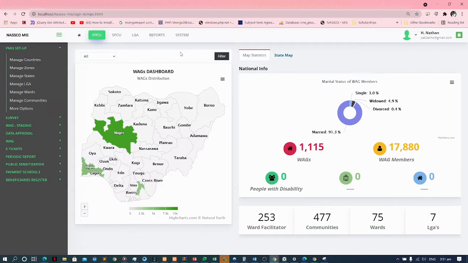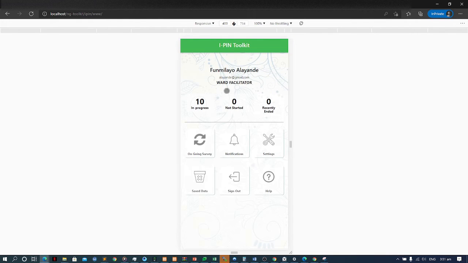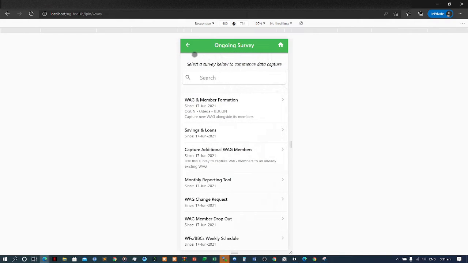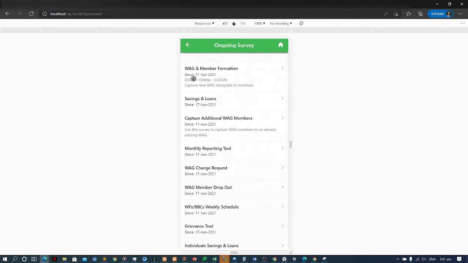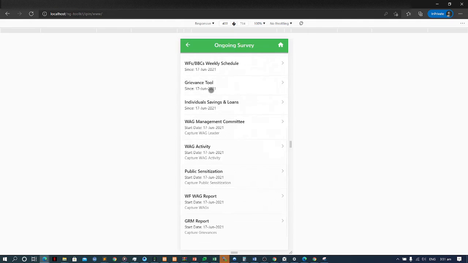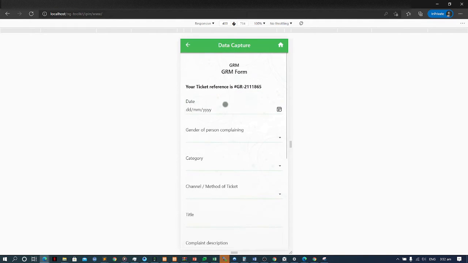So moving to the first part, grievances creation. One of the ways grievances can be created on the PMIS is through the mobile application. I am currently logged in as a Ward Facilitator from Ogun State or Deda local governments. All Ward Facilitators have access to this grievance tool.